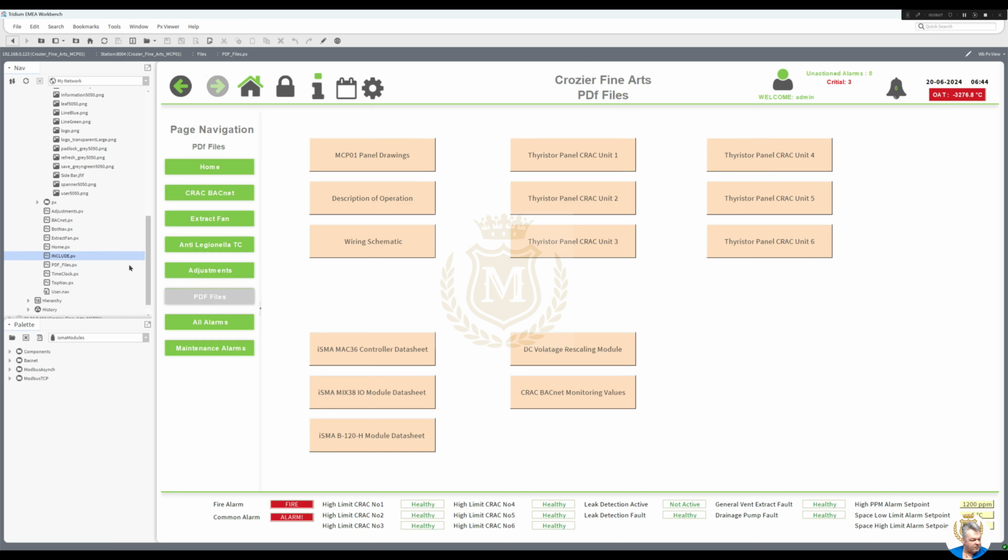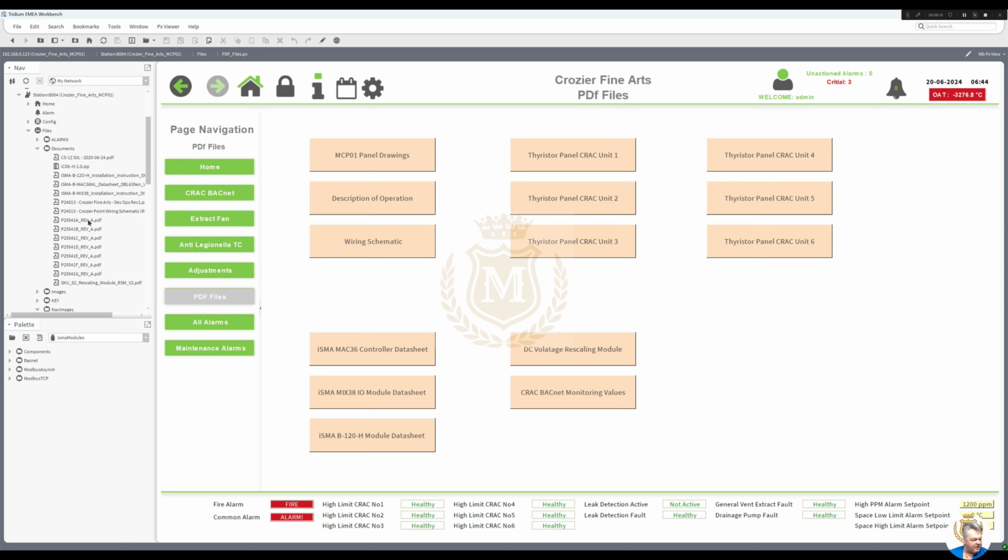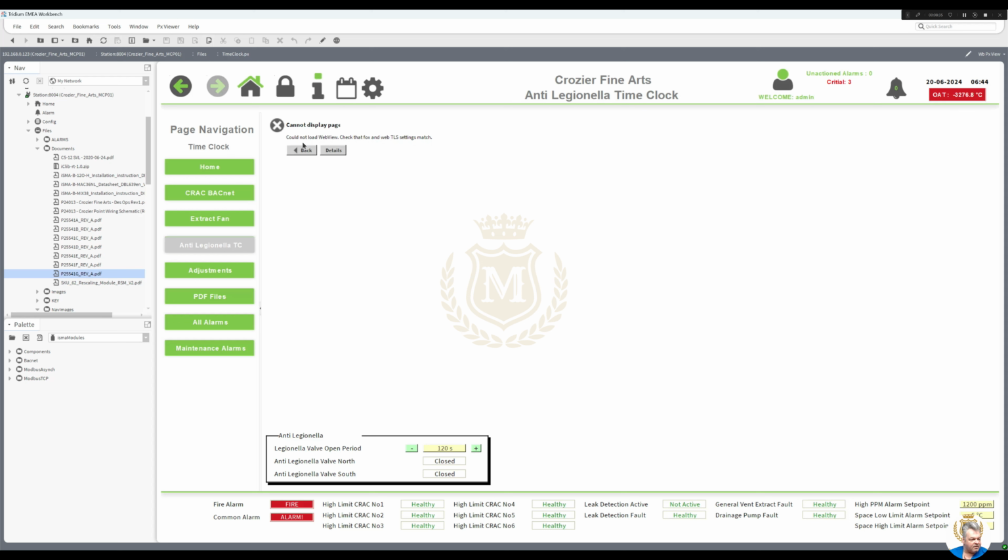PDF files. So what I did on this job is I have a directory in my files with all my documents, the PDF documents that were sent when I was designing it. So I could actually open it up. It won't open here, you would have to open it up on a web page. Like the time clock didn't work. If I click on the time clock there, it says cannot load. It will load on a web browser. But yeah, they're all my PDF files.